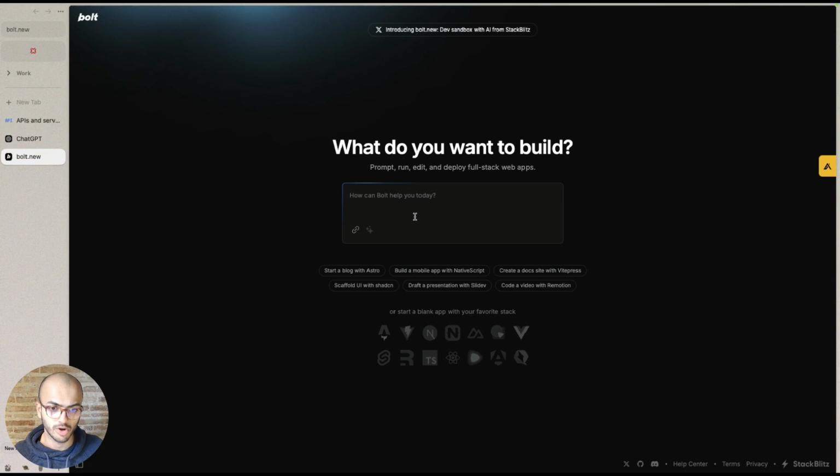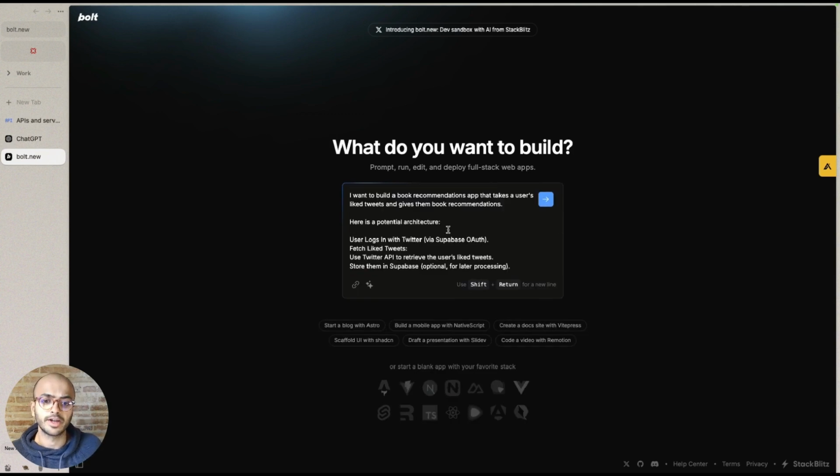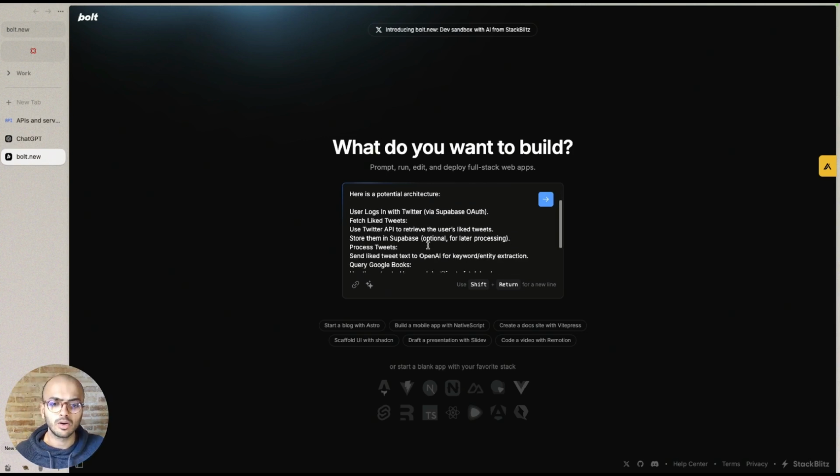context on what we want to do. So, all right, the prompt I've given it is: I want to build a book recommendations app that takes a user's liked tweets and gives them book recommendations. Here's the potential architecture. And then I essentially just took the stuff that ChatGPT gave me and put it in here. Now, as I was typing this out, a few thoughts, right?